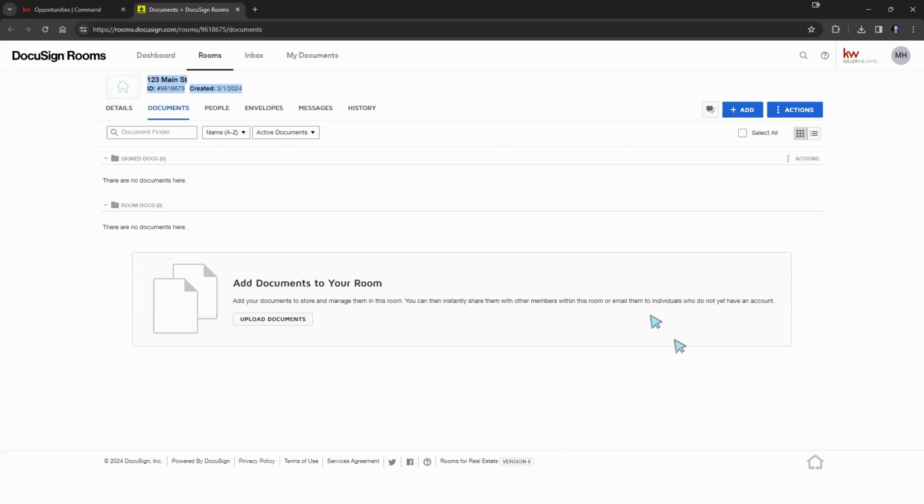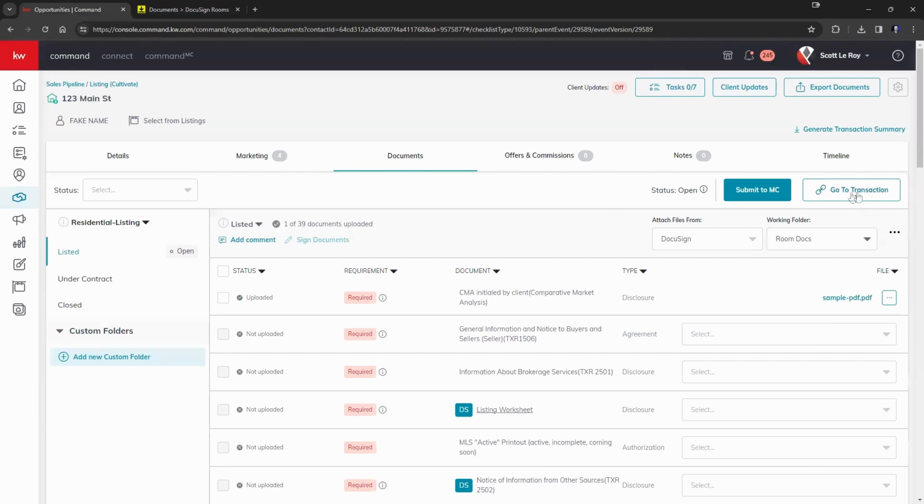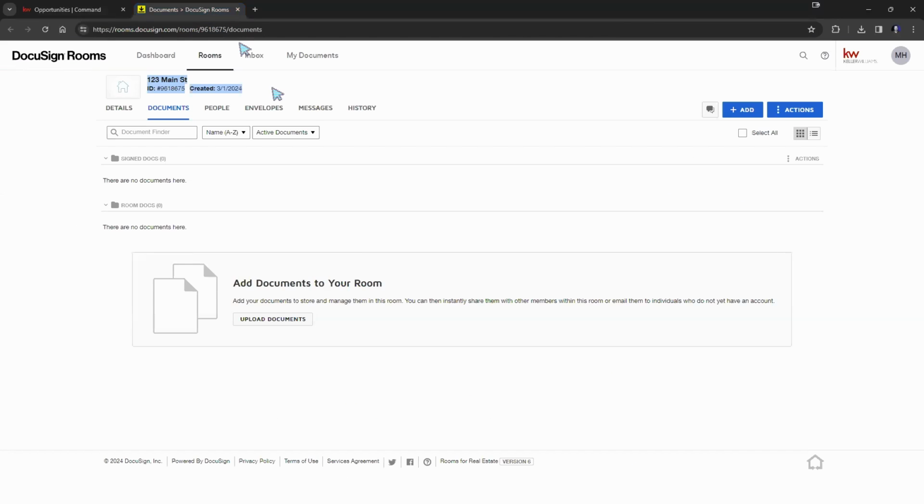Now, I always like to consider the documents page as the home page, because every time we click on it within our opportunity, it takes us there. But you also have a details section, a people section, an envelope section, messages, and history right here. And we'll try and cover a good majority of this here today.